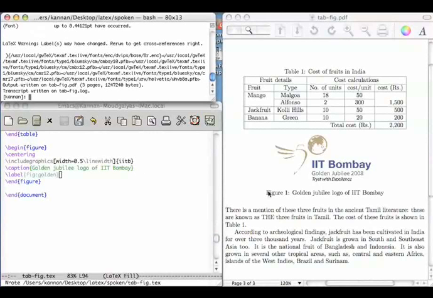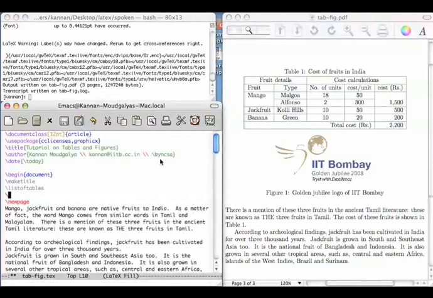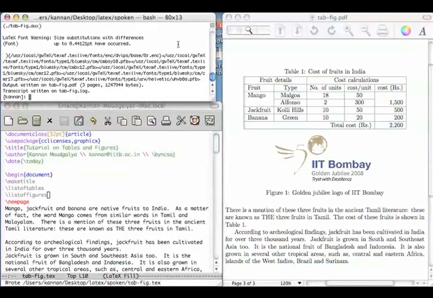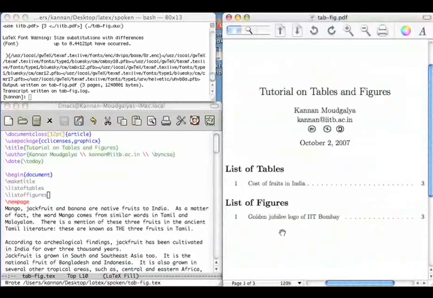I can also make this list of figures appear along with the list of tables. So suppose I want list of figures also. Compile it. Compile it twice, and there it is. List of figures also comes automatically. All the figure captions will appear here.